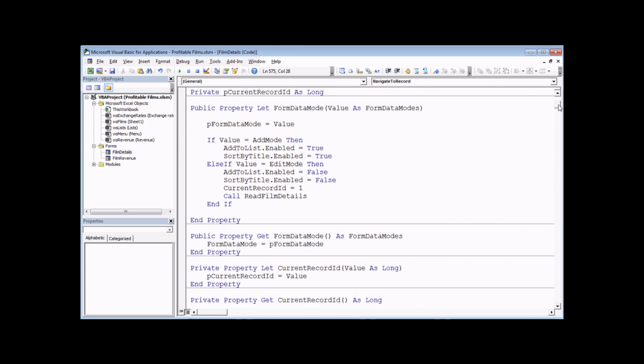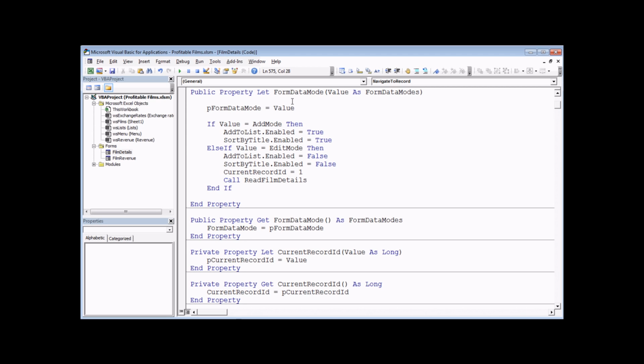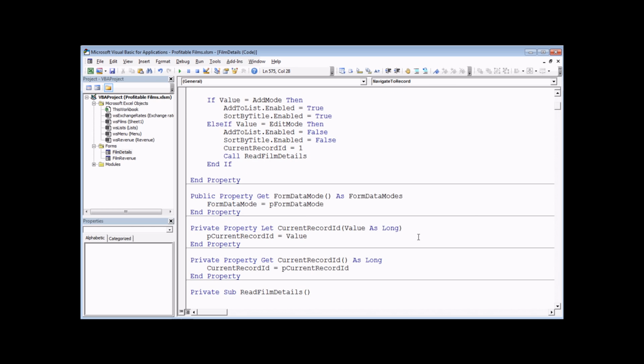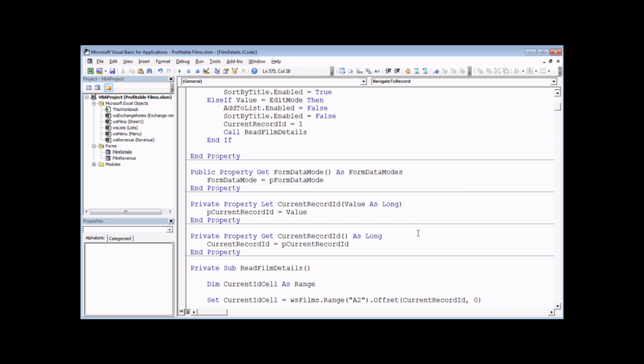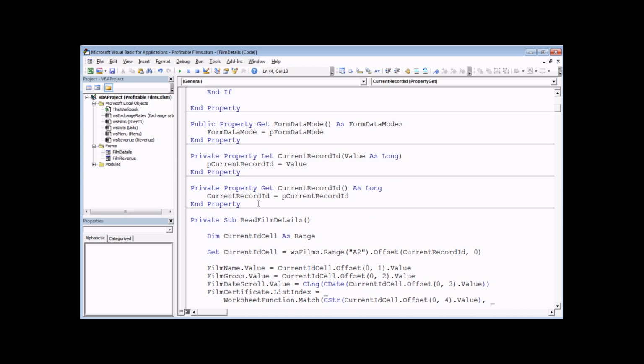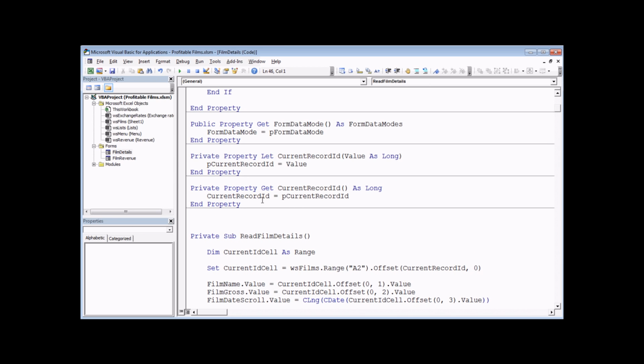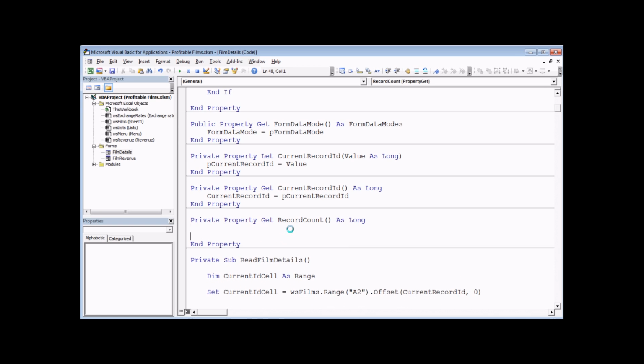This property is going to be ever so slightly different. Previously we've created two read-write properties, so we had both a get and a let property statement for the two properties we've created so far. What we want to do here is create a read-only property, so it's one whose value we can't set, only one whose value we can read or retrieve. It's fairly simple to create a read-only property. All you need to do is only write the get part of the property statements. So let's create a private property get. I'm going to call this one record count, and I'm going to return its result as long.